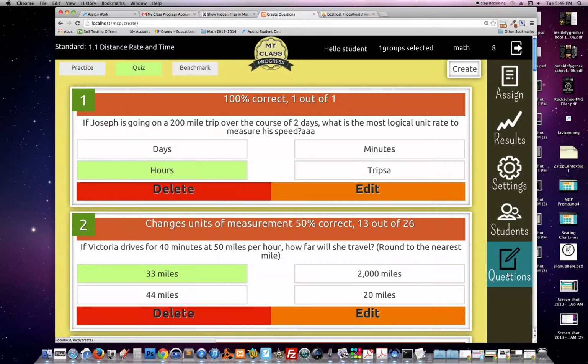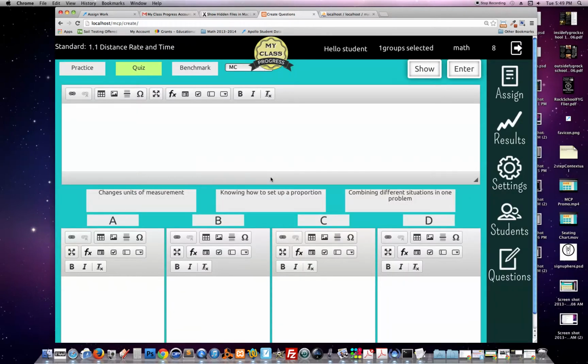We also have to talk about questions. In MyClassProgress, you can create questions, really straightforward. Every question is aligned to one of your standards. From there, you type in the question, the answer choices. You can select a skill that it aligns to, to allow you to sort your results a little bit better. And that's it. You can create questions for students to practice, questions for a quiz, or questions for a benchmark. Quizzes are always going to be over one standard. Benchmarks can be over lots of different standards.